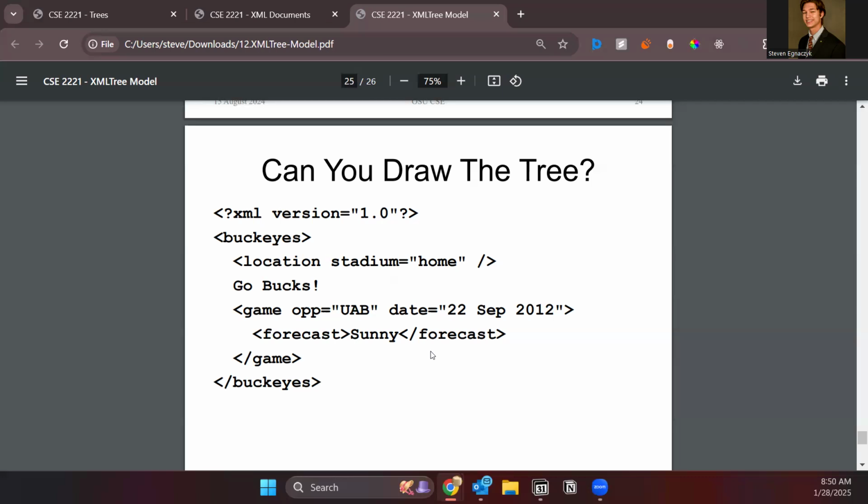Okay, what's the next thing that we should do? Yes. I had a question. Is Go Bucks a child of Buckeyes or is it a child of location? Oh my God, you're so right. That was a test. I was testing all of you, and you're the only person that passed. Okay, this should actually be a child of, I forgot that. So location in this case is a self-closing tag, which means it's not going to have any children. So this should actually be a child of the Buckeyes tag. Congratulations, you have passed. Everybody else, go home. Think about how you have failed today. I'm joking.